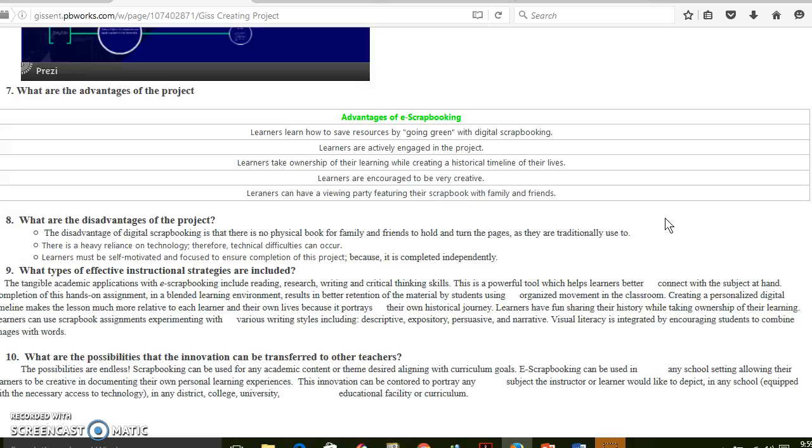There is a heavy reliance on technology during this project. Therefore, technical difficulties most likely can occur and will occur. So you just have to be patient and really teach your learners to be patient. And hopefully you have good IT support in order to help troubleshoot any problems in the classroom or any problems that they may have at home. Learners must be self-motivated and focused to ensure completion of this project because it is completely independent.